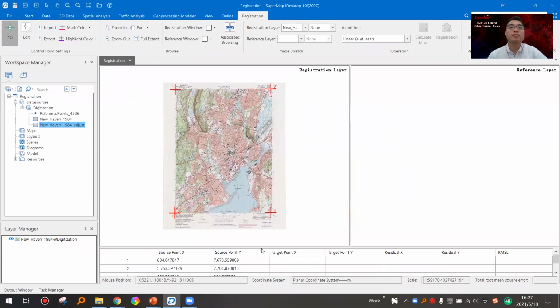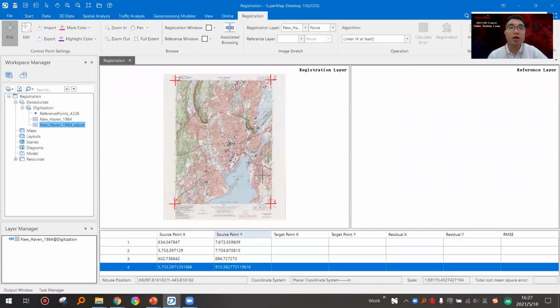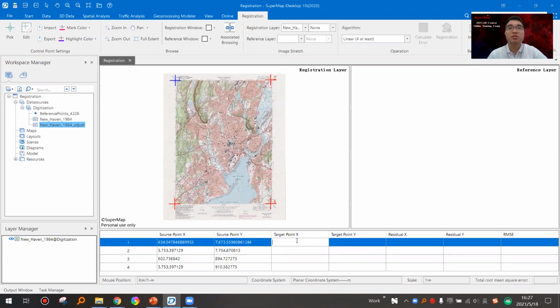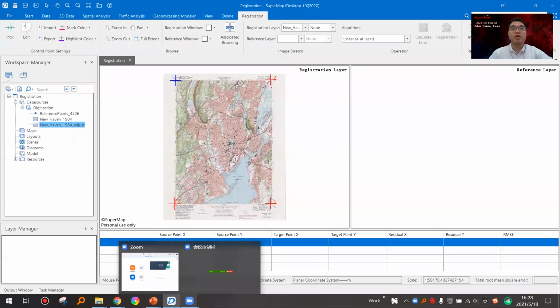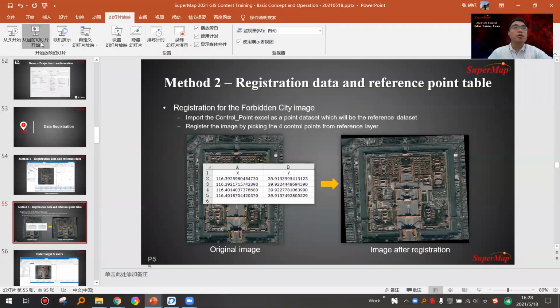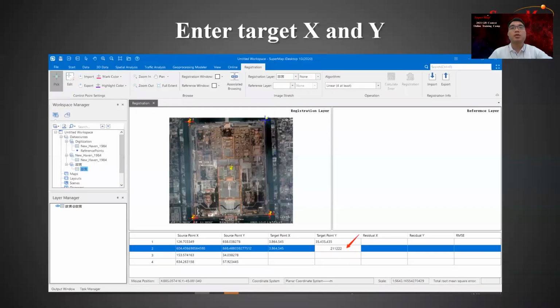You see, this is the source point, and this window is the target point. So here we can type the location, the XY, and then we click Calculate Error and do the registration. So it's similar to the first method. You enter the XY here.